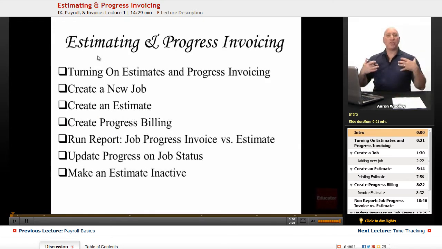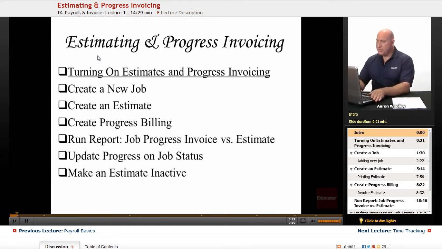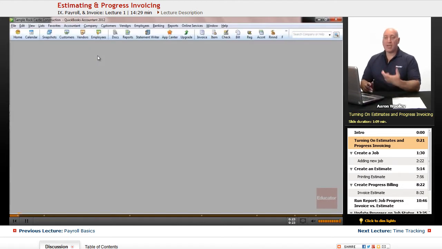Today we're going to go ahead and show you one of the most vital things that you can use in QuickBooks, and that's getting new customers and invoicing them for your products and services. So the first thing we're going to do is show you how to turn on the Estimates and Progress Invoicing in QuickBooks, and we want to make sure that that's turned on for you.